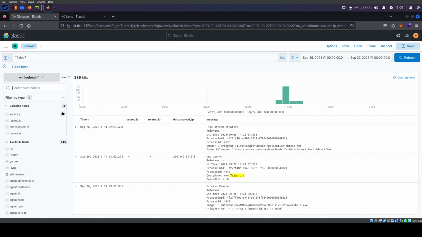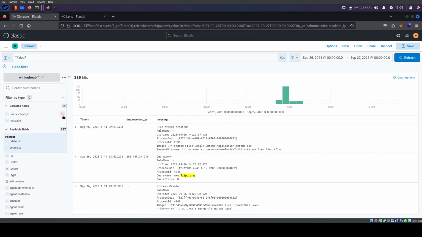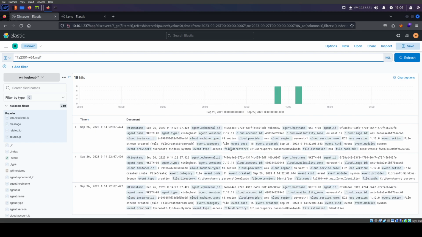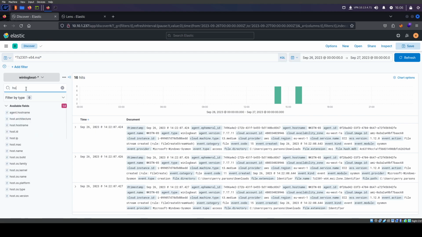I'm going to clear everything. Don't need this. And now, there we go. Let's look for this. And we have a couple of hits. Let's look at the earliest instance. Actually, let's start putting in the fields we want. So host name. Don't need host name actually. Could use a username.